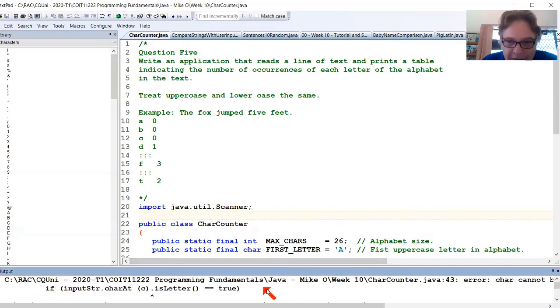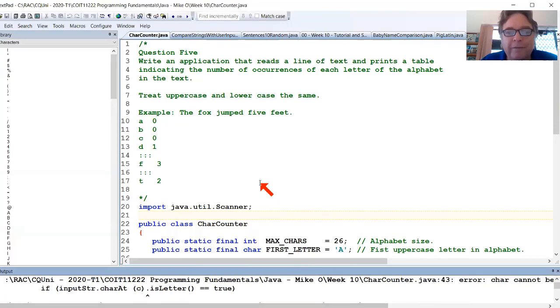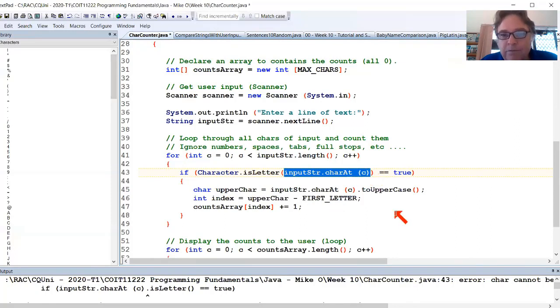Ooh, is letter. Cannot be. Oh, sorry. With character class methods, they're all this. I was calling the string version. So you've got to go Character dot, and pass in the character you want to check. Sorry, these have got to be static methods. So Character.isLetter, and then you pass in the character. Sorry, I was doing the string version, not the character version.